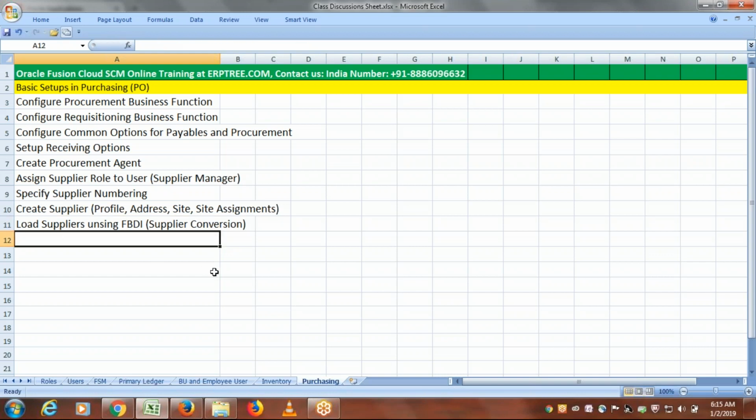So after completing that, we have to create the PO tab.